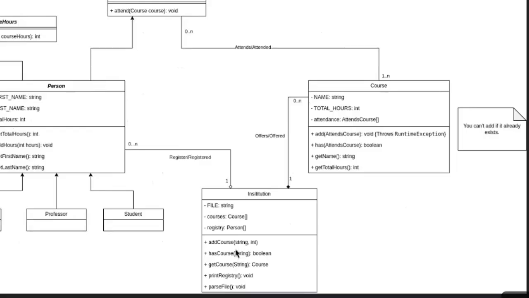This is again wrong, or here's wrong. It should be a capital S. But yeah, so the institution, print registry, and parse files are just the main functions that should be handled. Really, get course, has course, and add course should all be private.